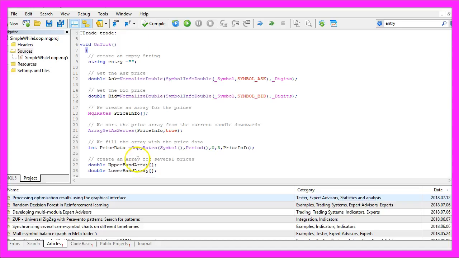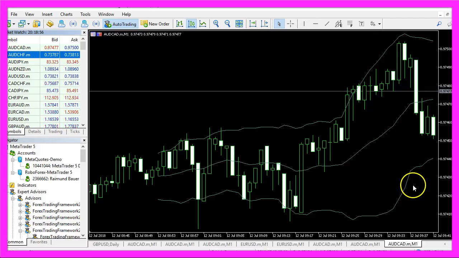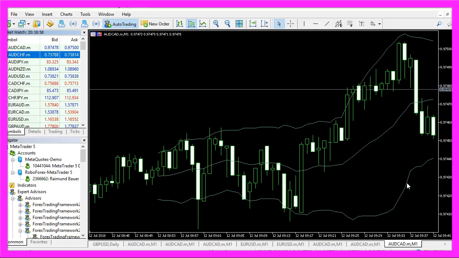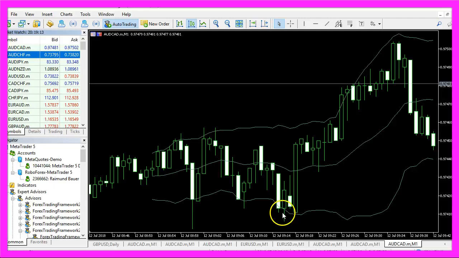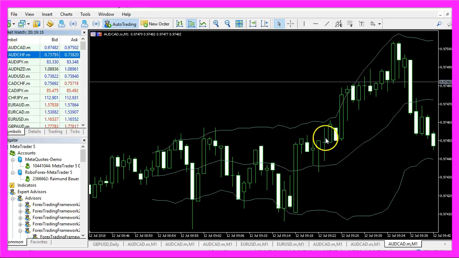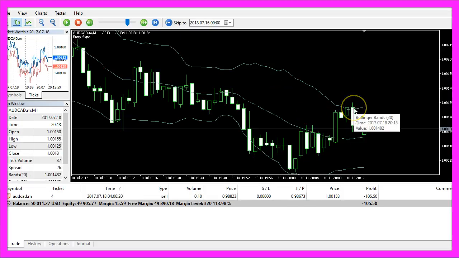We also need to create an array for several prices for the upper and the lower band of the Bollinger Bands. This is the upper band. This is the lower band, and whenever the price breaks out here and re-enters into the Bollinger Bands, that would be a signal. When it does it from below, that's a buy signal, and when it does it from above, like here, that would be a sell signal.